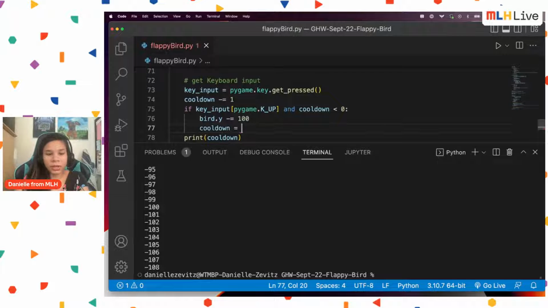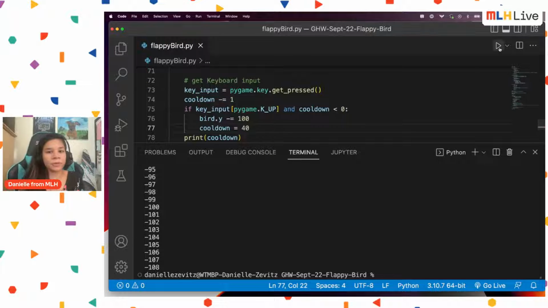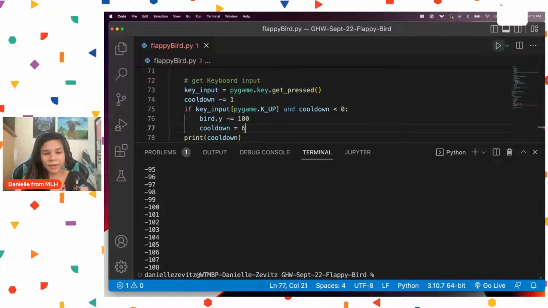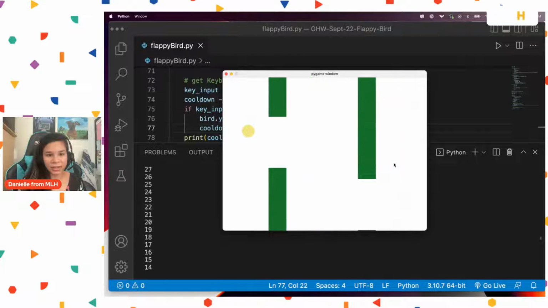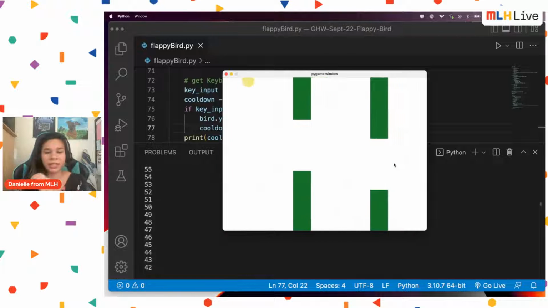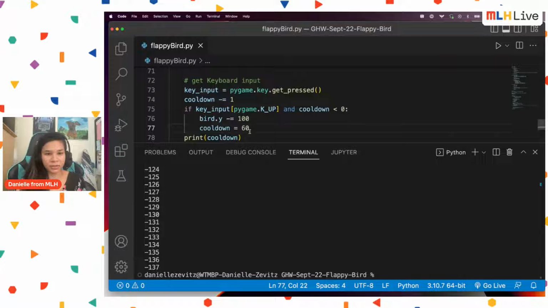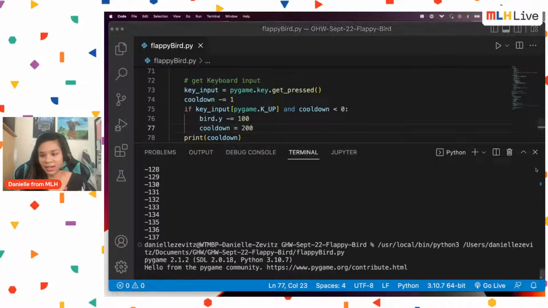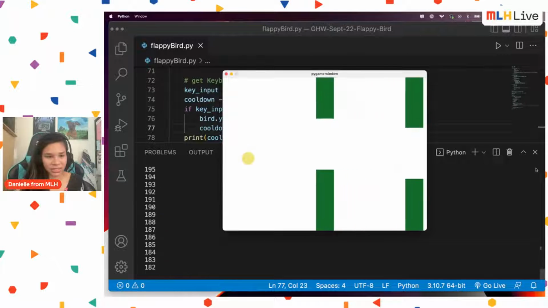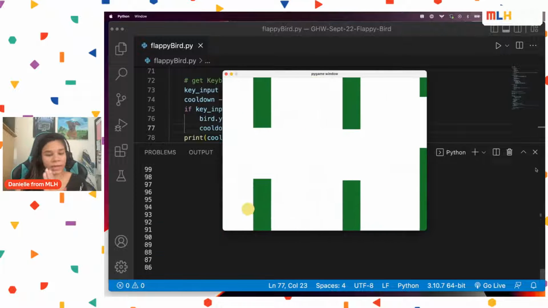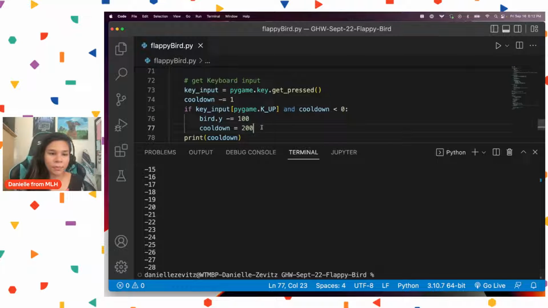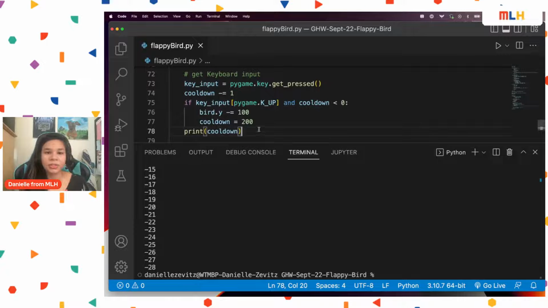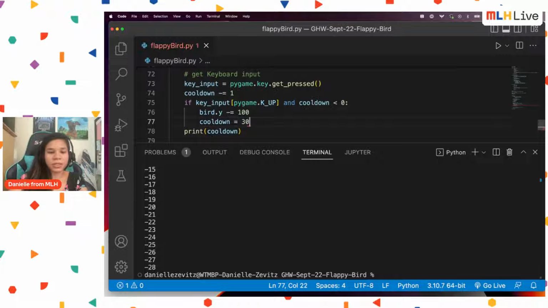You can increase your cooldown if you want. If you want people to not be able to flap very often, you can update this to 60. And you see the rate at which I can shoot up is significantly different. Or even if this was 200, let's say, I think this might be even too much to see. But I'm holding the up key right now, and I'm just going down because I can only go up every 200 ticks.